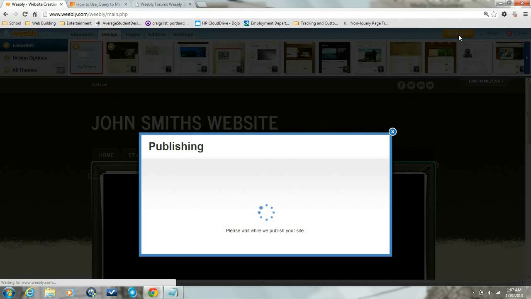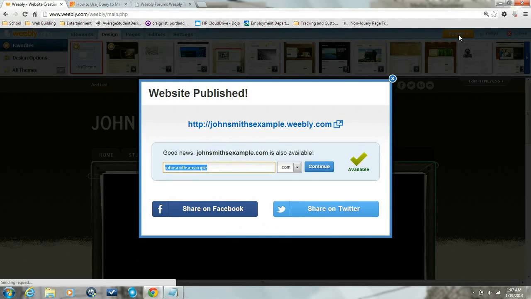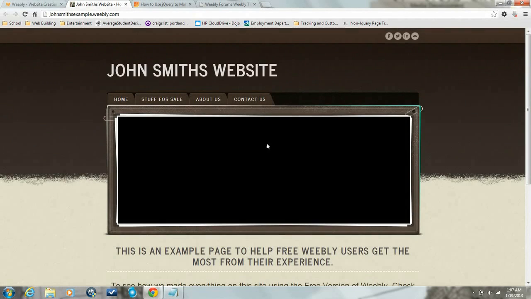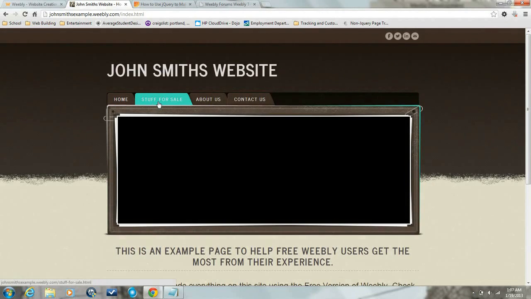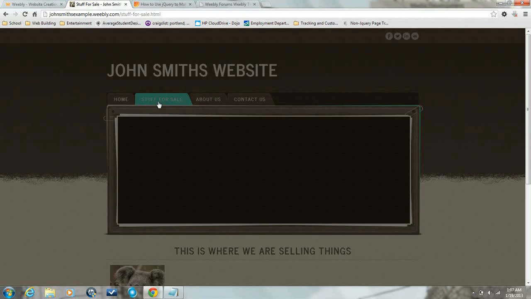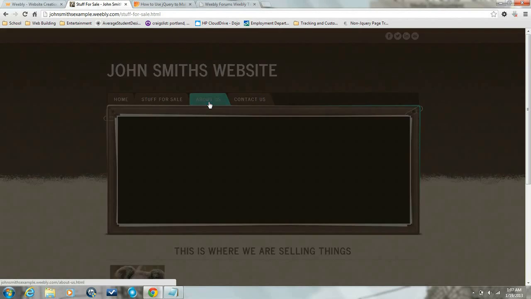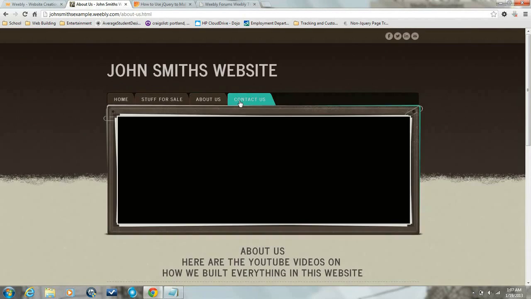So we're going to hit publish. John Smith's example website. And there's our smooth fade in and a smooth fade out to another smooth fade in. And that's how to add page transitions to your Weebly website.